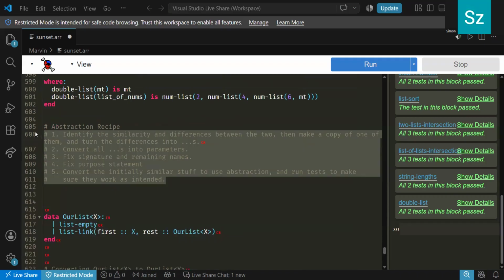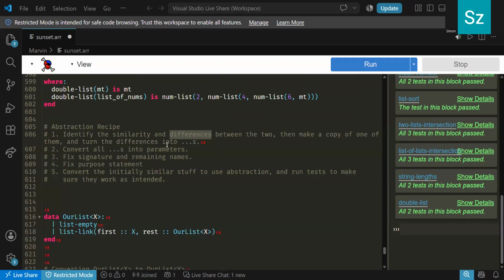The abstraction recipe is sort of the normal recipe, but in reverse. You start with code and you slowly go from code back to a signature and purpose statement. So it's sort of the order reshuffled, and this reflects the nature of abstraction. Abstraction begins with what already exists and pulls it down into something a little bit different. So that's why we begin with code.